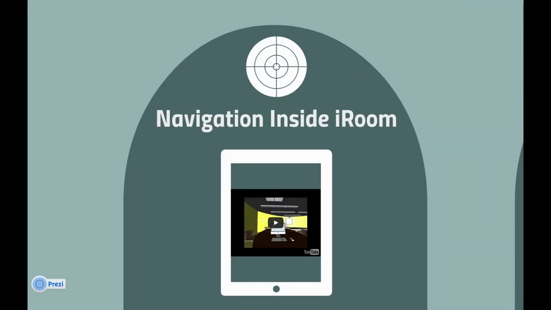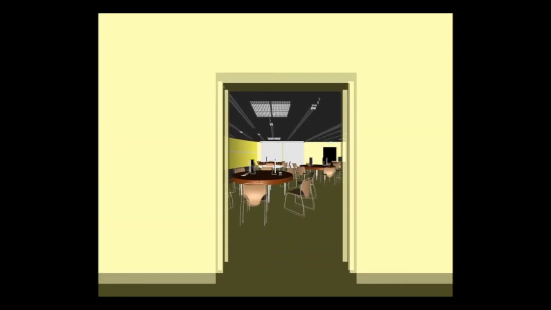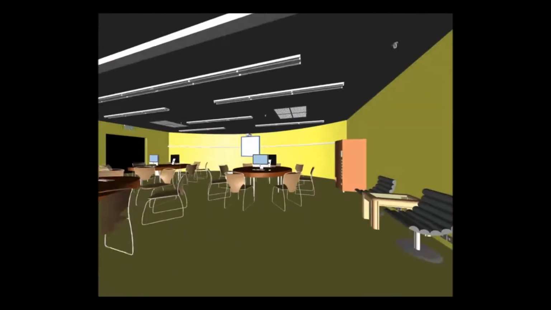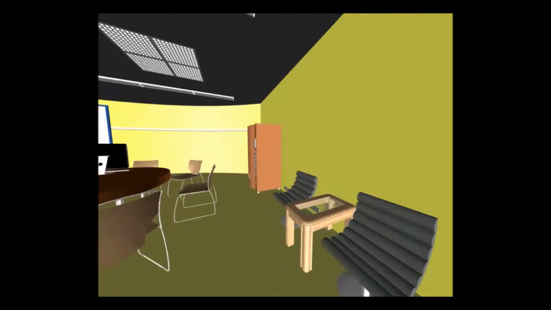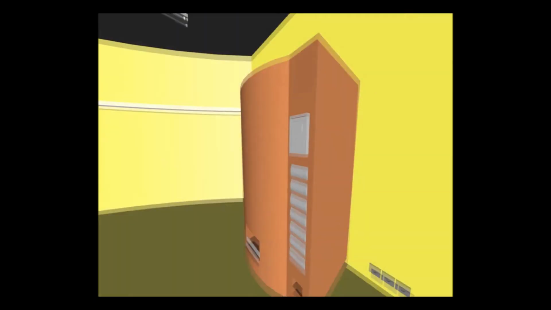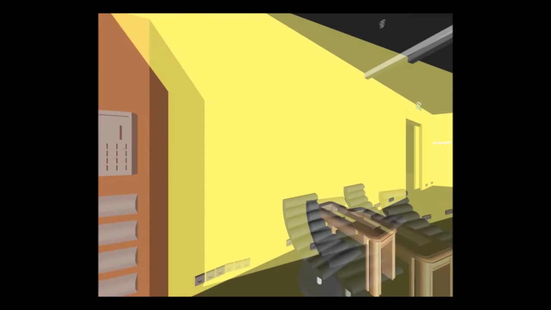Now, let us have a virtual navigation throughout the room. Walk into the iRoom and turn right, you can see the massage chair and vending machine, and this is the so-called relaxing area. Now we go back to the learning zone. Computers are provided in the iRoom.